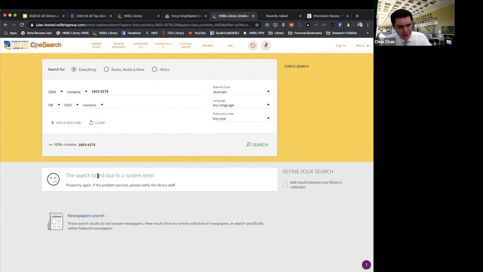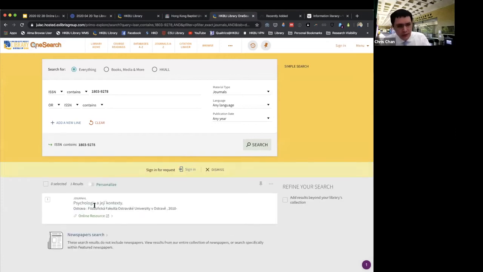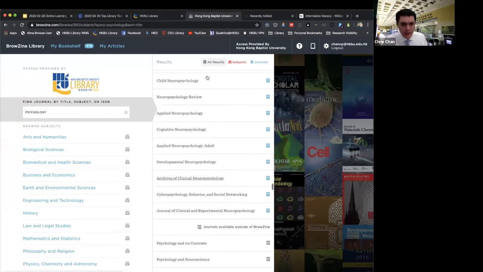And I found that sometimes it does this: the search failed due to a system error. Just click search again and it will work, I hope. There it is. And then you can access that journal, but just via OneSearch in the normal way. As you can see, most journals do work with BrowZine, and you can access them there.